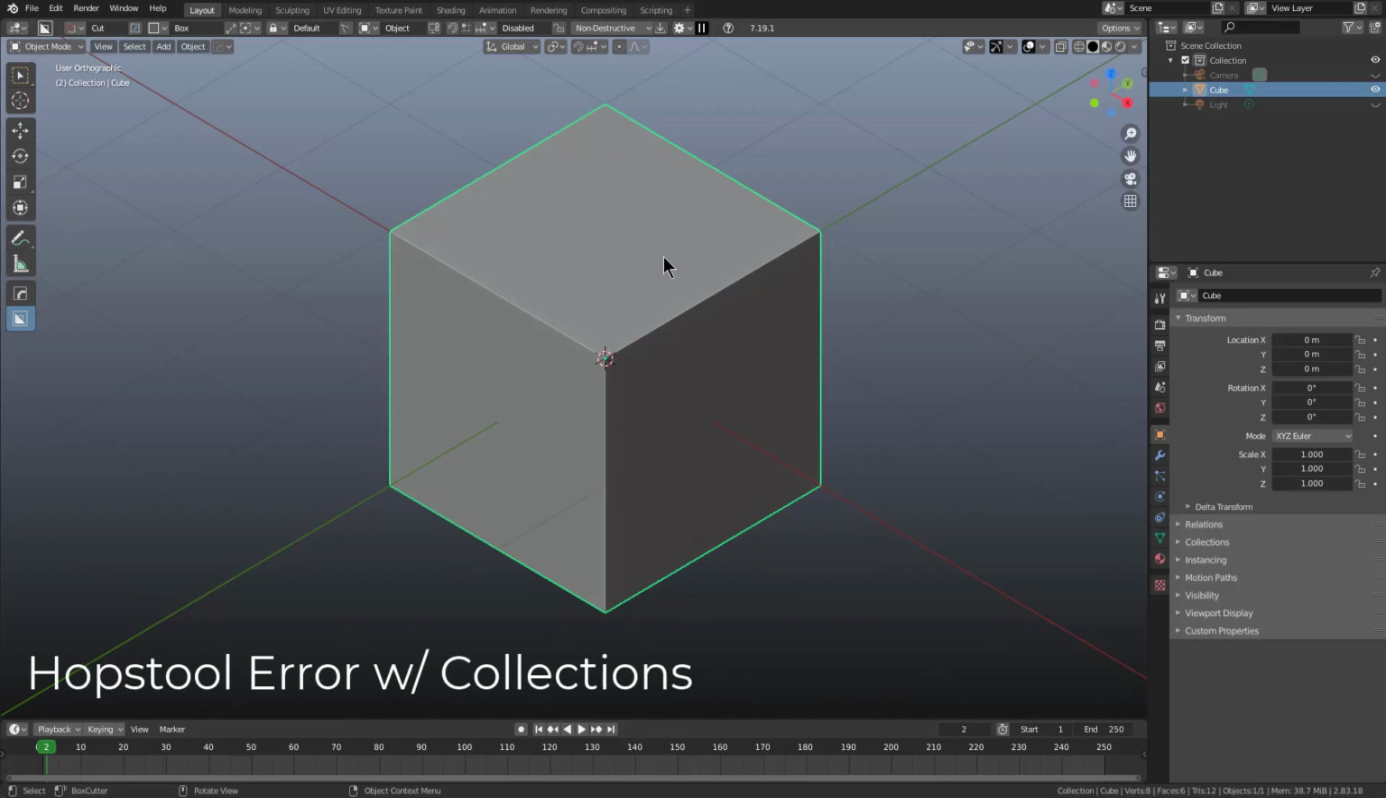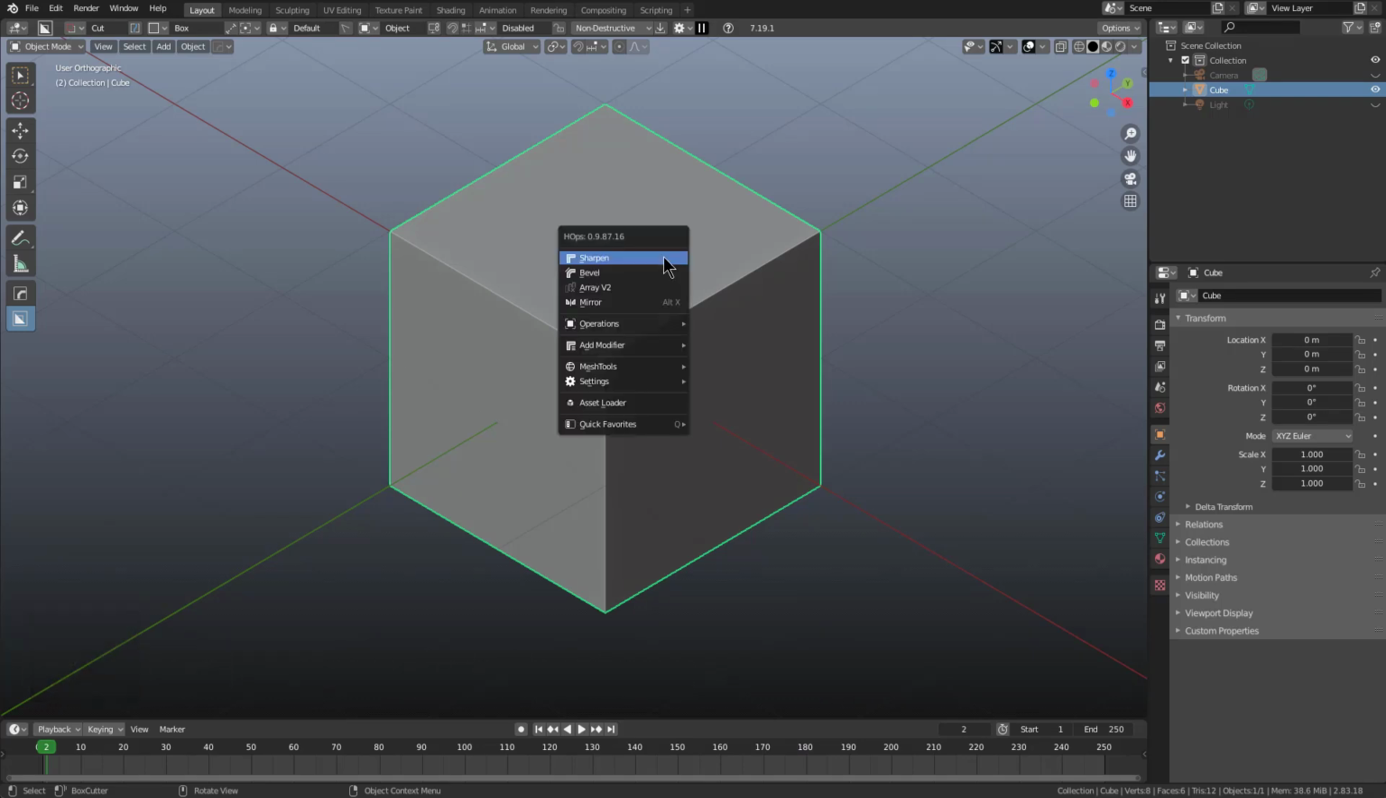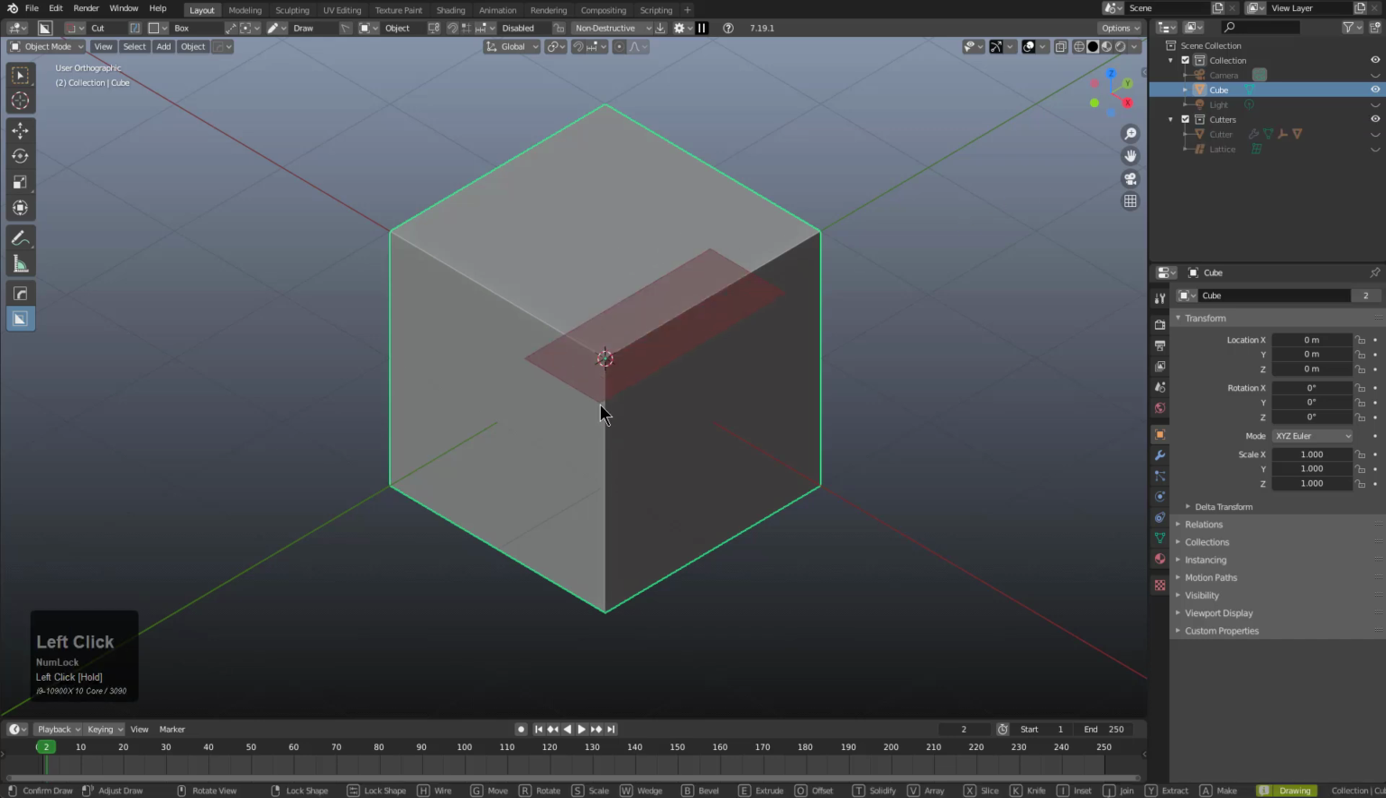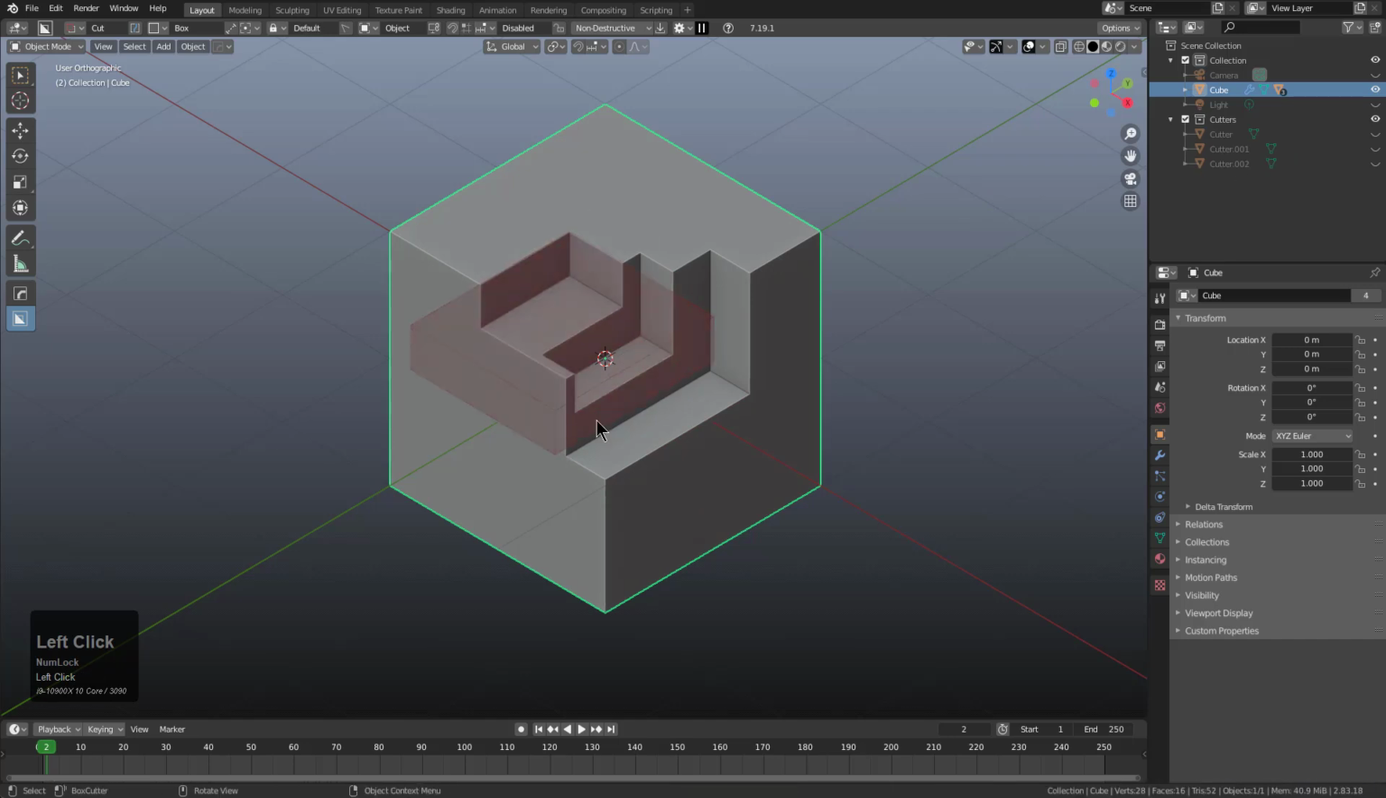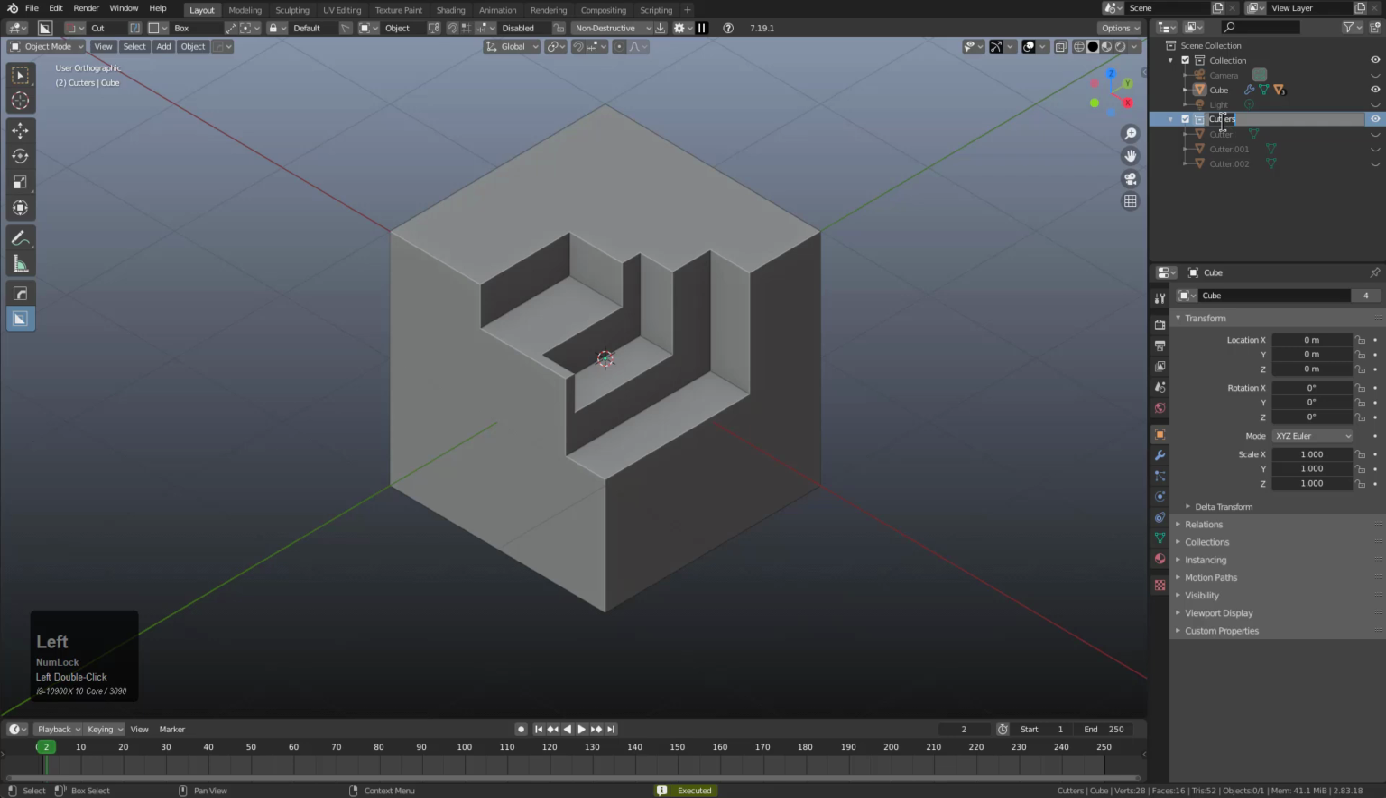So here I am in Blender 2.83.18 using an older version of HardOps 9.87.16, which we're on 26 now, and I'm just going to draw a couple of box cuts just to set up some booleans and get the collection party started. And we see that we have our collection named cutters. Let's just double click this and call this, you know, something else.